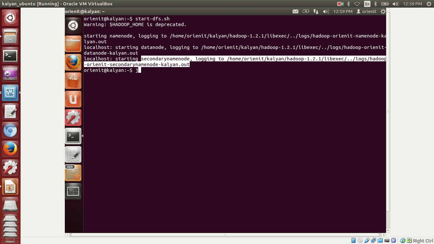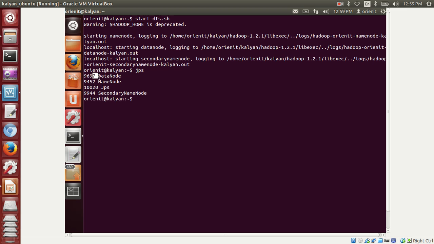You can always confirm with jps. jps is a Linux command to tell you what Java processes are running in your machine. So when I start the start-dfs.sh command, it is starting three processes: data node, name node, and secondary name node. Those are the HDFS components related processes.